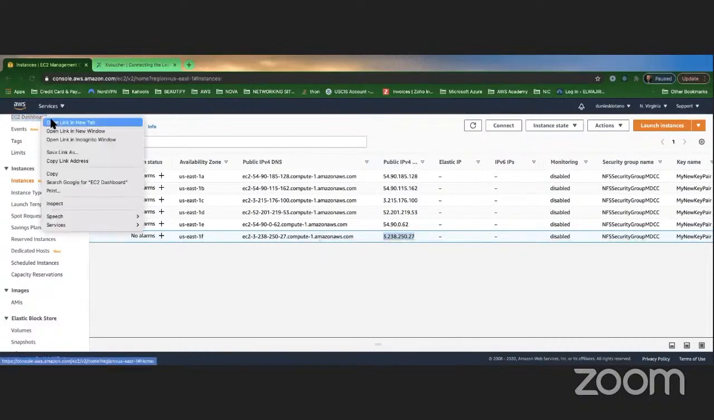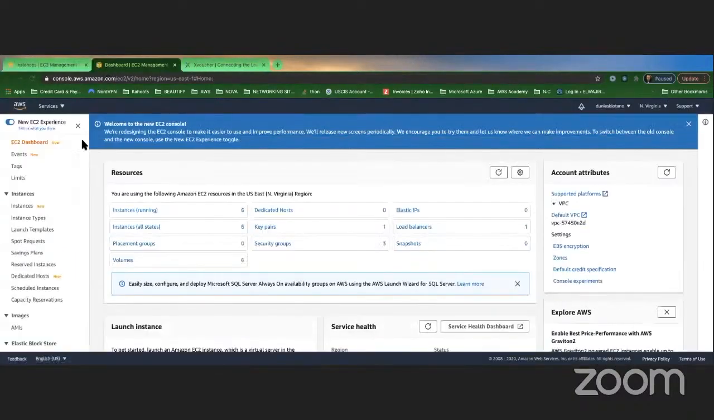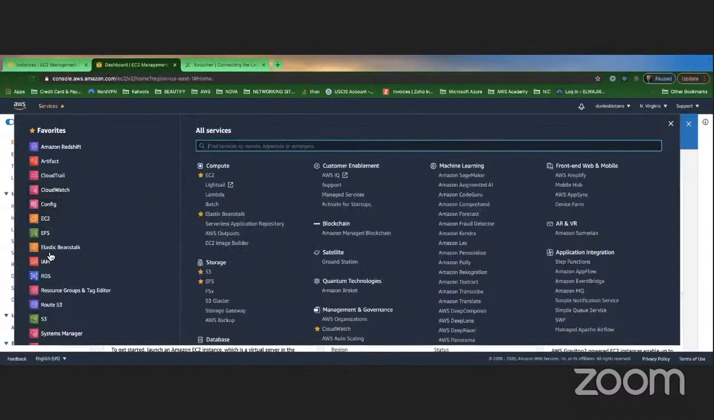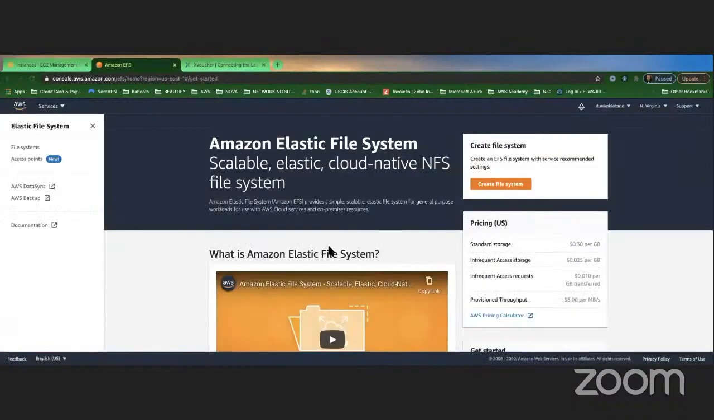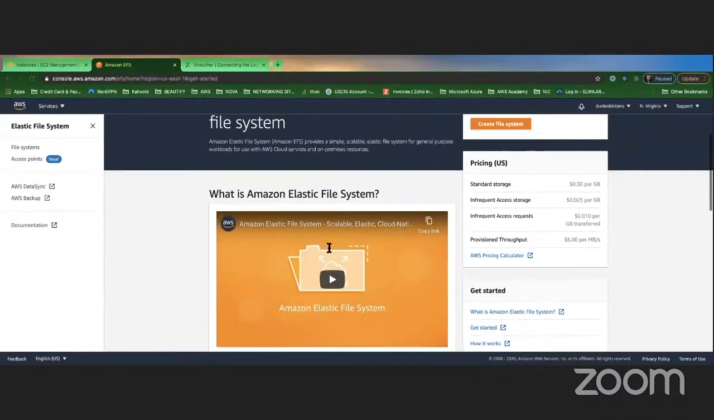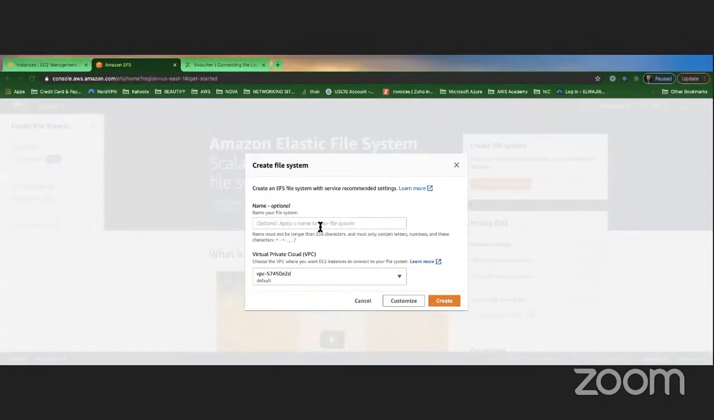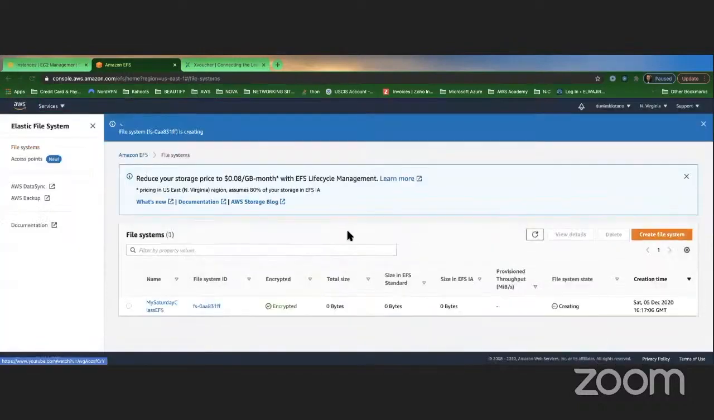Okay, now I'm gonna come here, let me open a different tab here. I'm gonna go to EFS, which is here, EFS, right? Now, in EFS, I'm gonna create a file system, right? I'm gonna call it my Saturday class EFS, just that way, okay? It's gonna be in the default VPC, right? Create it, perfect, right? So it's creating, it's available now.